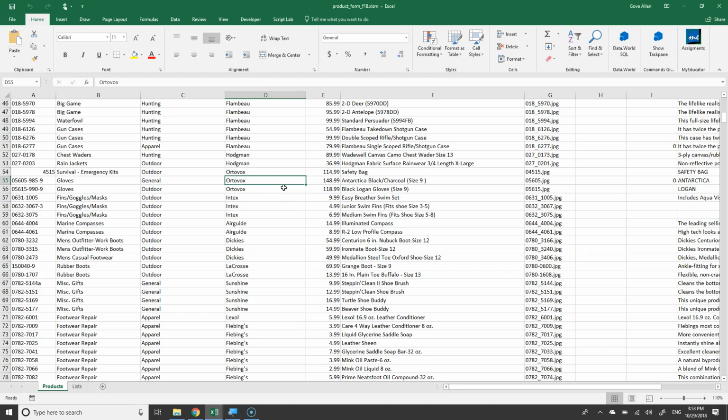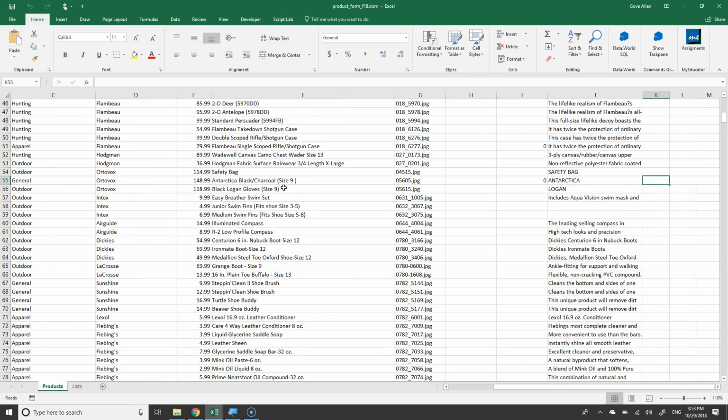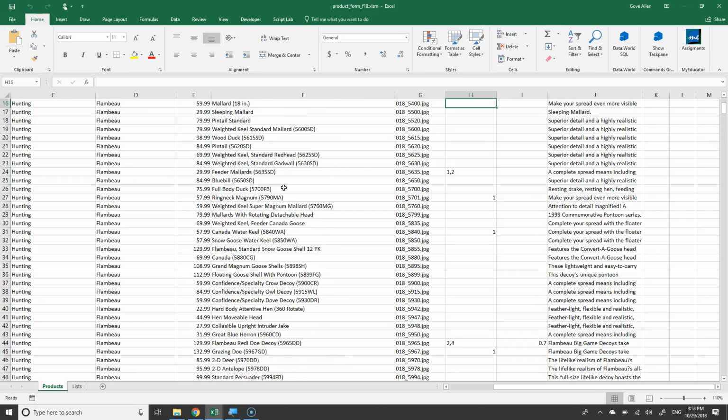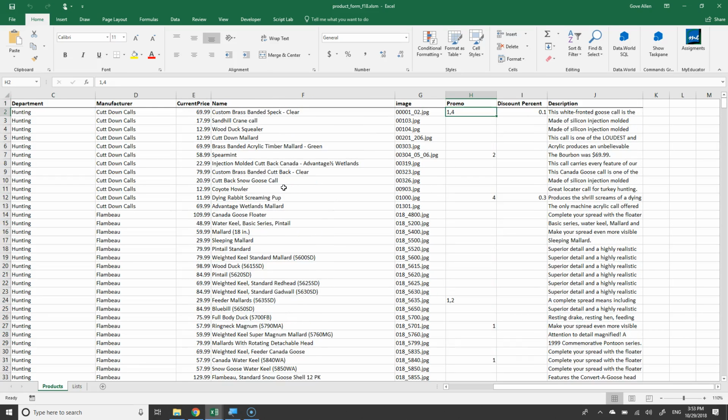Let's look at this next column of data. So here we've got something called discount. All right, someone look at this first line that we have here, row number 2, and I'm sorry, it's not discount. We do have discount percent on the next one. We've got promo. Someone tell me what 1,4 means. There's enough information in this workbook to answer that question.